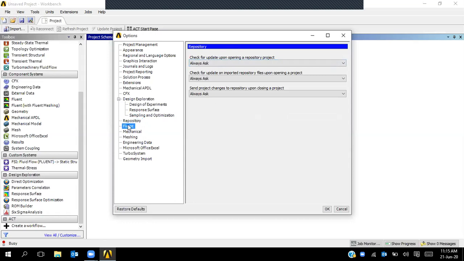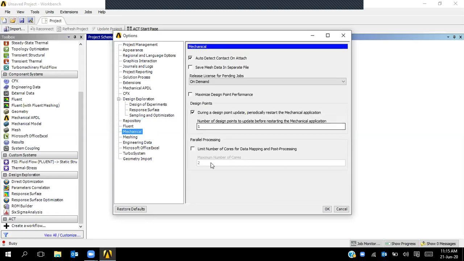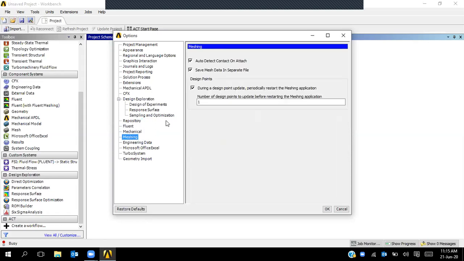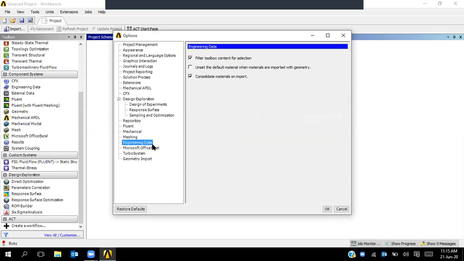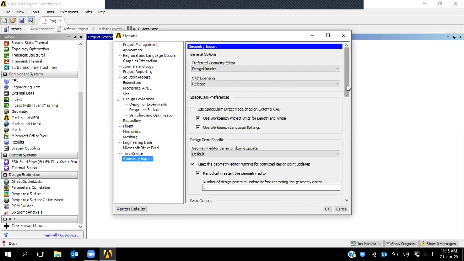And for Fluent options, you can set it. This is for CFD applications. Similarly, for Mechanical, you can set whatever you would like. And for the meshing window, you can set. And for engineering data, material properties, you can set it. And for Excel sheet, you can set it. For turbo systems, you can set it. And last, very important, is geometry import.